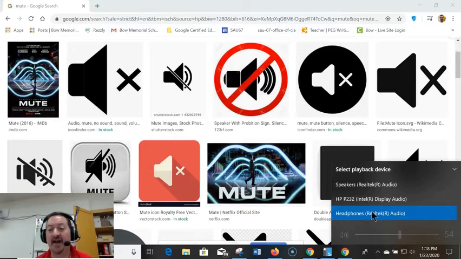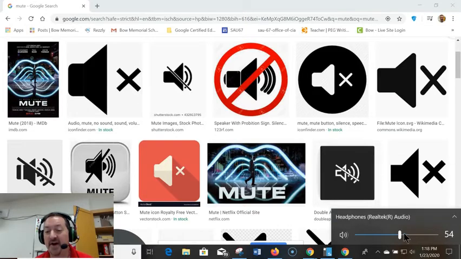I can then click on that and choose between my speakers, my display audio, or the headphones that I'm using right now. In order to test those, I can quickly adjust the volume, and I should hear the little bling in my headphone. If you do not hear that bling, your headphones are offline.